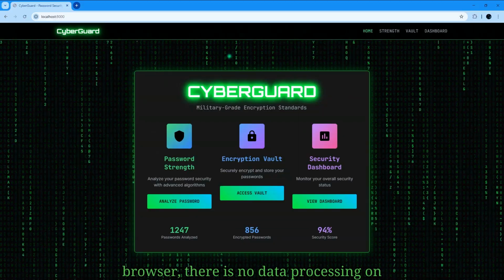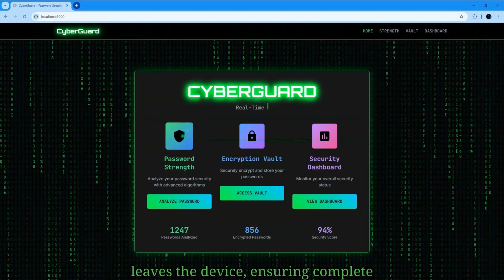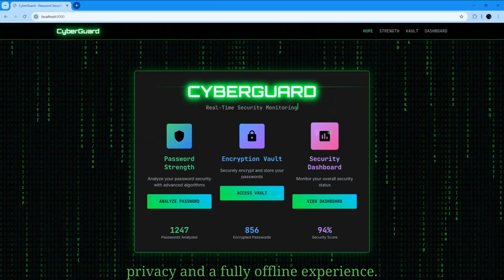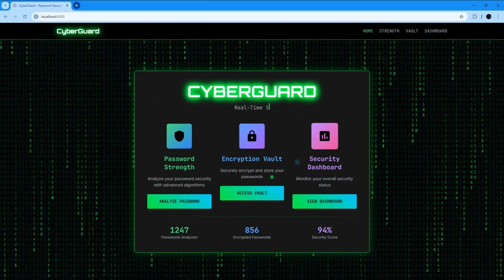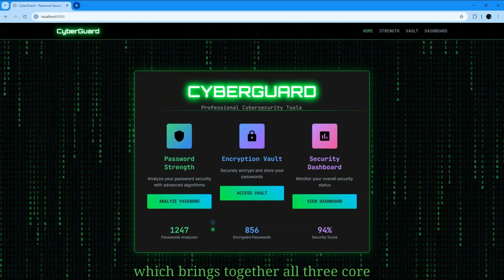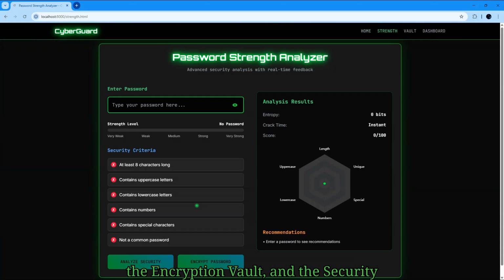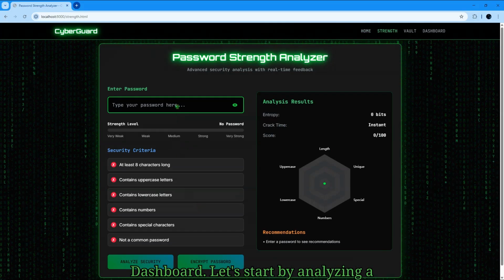There is no data processing on external servers, and no information leaves the device, ensuring complete privacy and a fully offline experience. This is the CyberGuard Home Dashboard, which brings together all three core tools: the Password Strength Analyzer, the Encryption Vault, and the Security Dashboard. Let's start by analyzing a password.